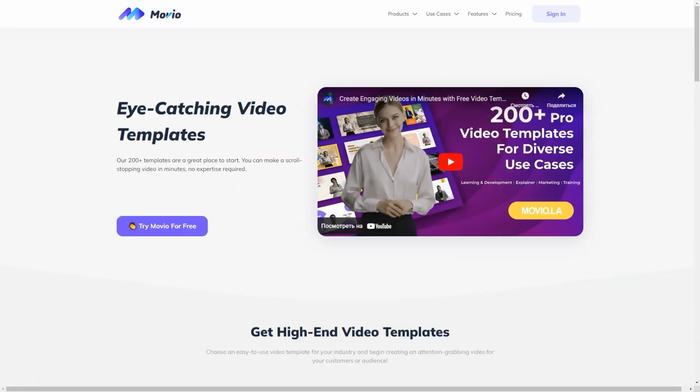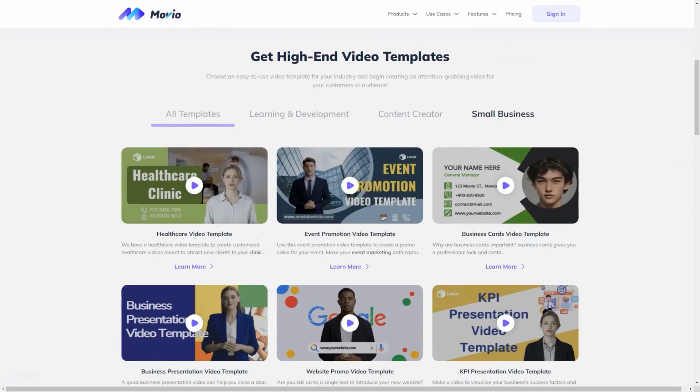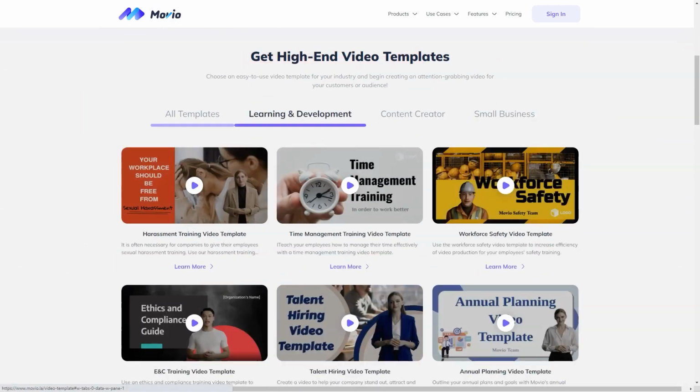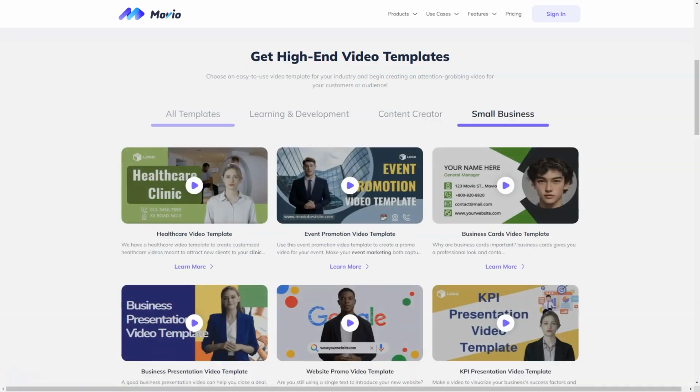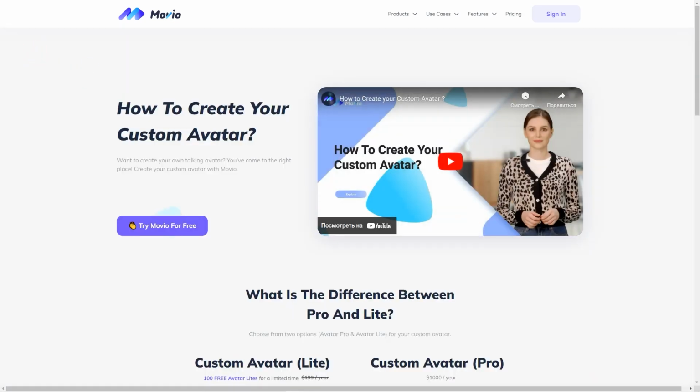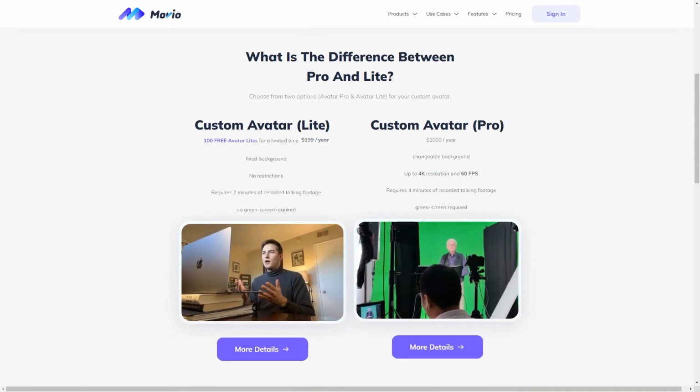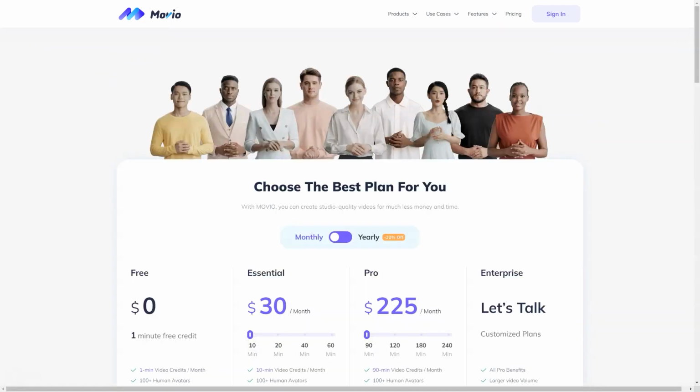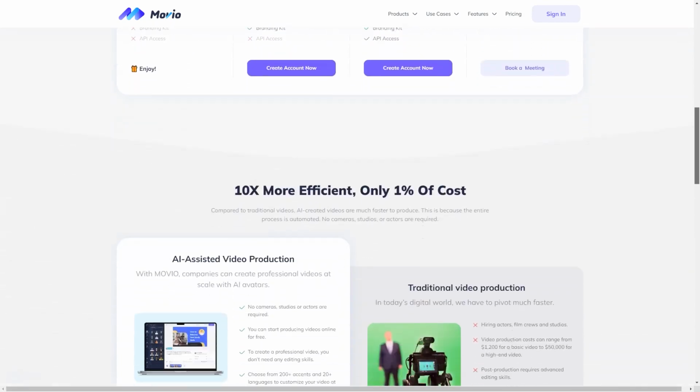And for those who need more, there's the Pro plan for $225 a month, offering 90 minutes of video production, everything in the Essentials plan, and access to the API. And if more is needed, Movio also has an enterprise option that can be customized to fit your needs.